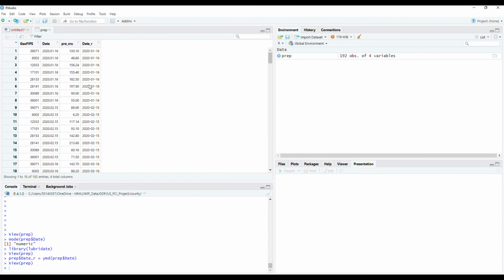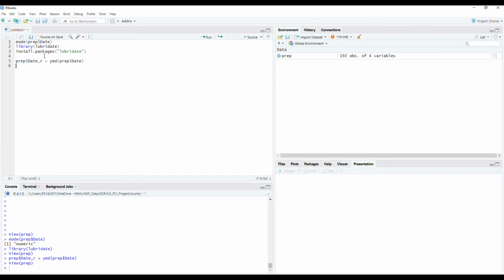So this is now in date format, so R can read it as a date while this is in numeric. And you could go back again and use mode to see, just to be sure.